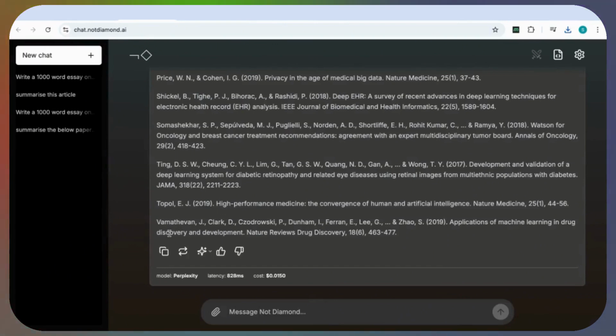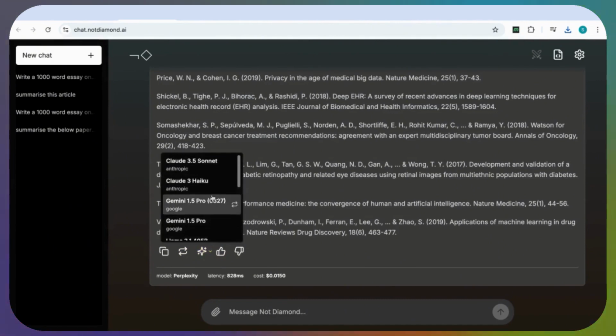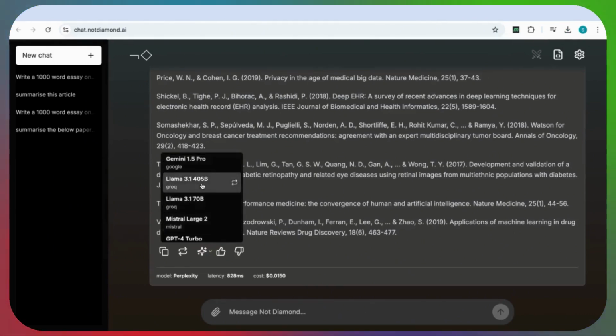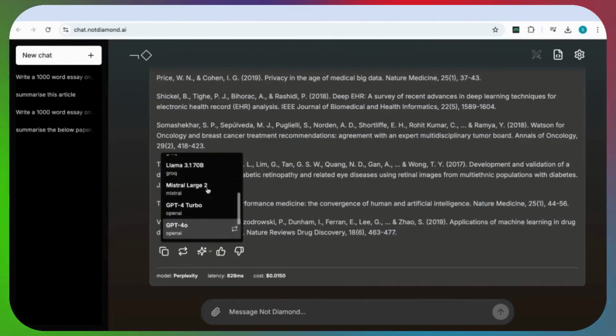Now what I want to show you here is that you have several options after it has generated the response. For example, I have the option to copy. I can regenerate the response again, or I can regenerate this with a different model. Say I'm not really happy with the response, and I know it's chosen Perplexity for this, I can specify that I want to regenerate the response with Claude 3.5 Sonnet, for example, with Llama 3.1 405B, with ChatGPT 4.0, or any other model that I choose.